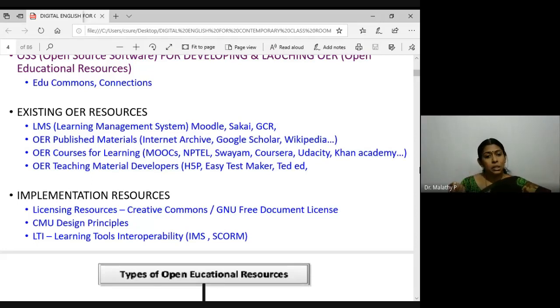Now OER published materials. From where shall I get the published materials of the OER? Internet Archive is the best resource. Google Scholar, from there you can take ample research materials. Then Wikipedia, and other published materials like Shodh Ganga repository, Shodh Yamuna, another repository, Shodh Gangotri, another repository.